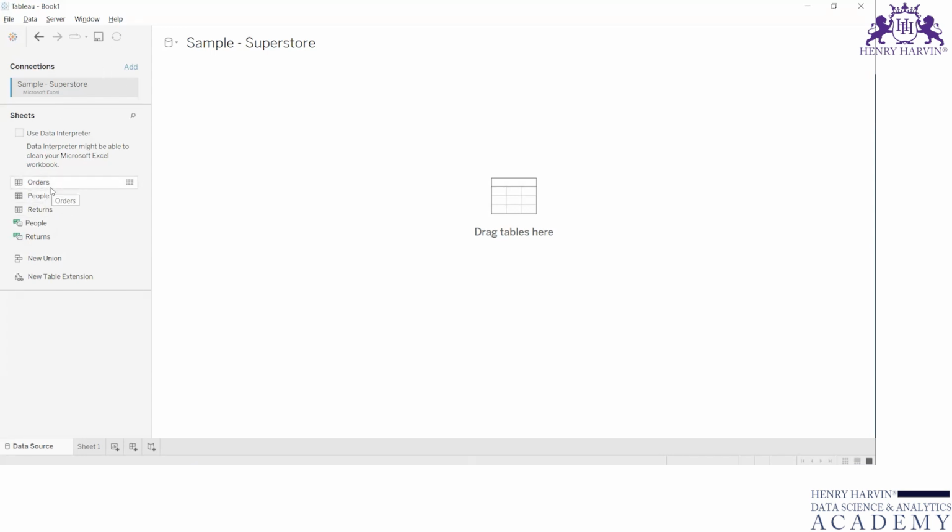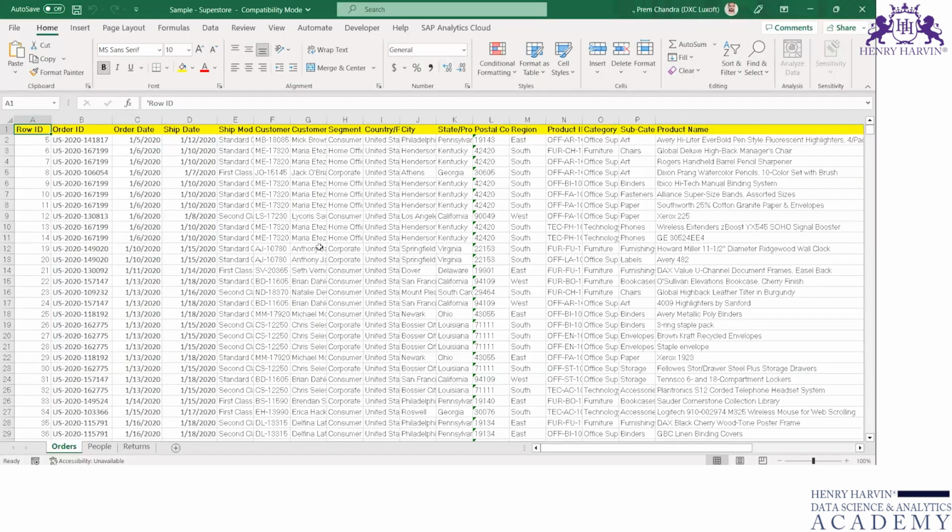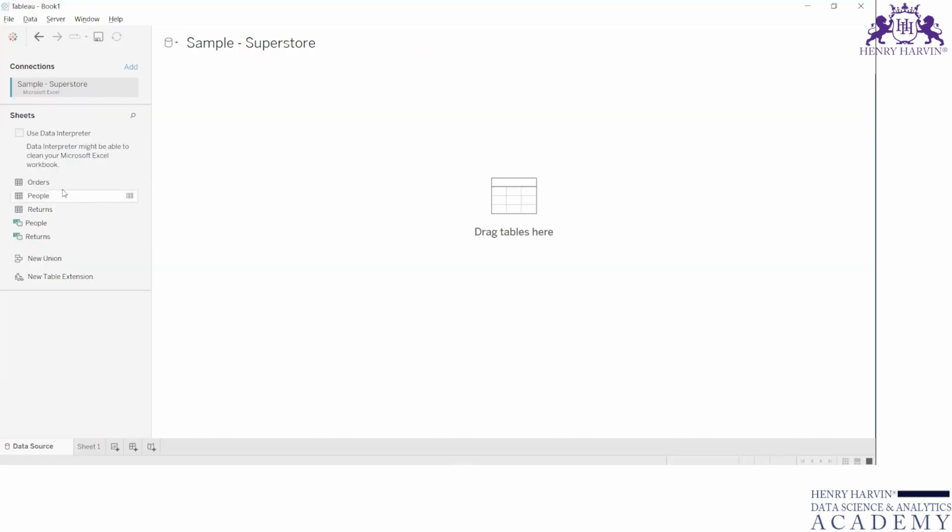Now what I need to do is, let's say I want to use this Orders table. As I said, Tableau is a drag and drop tool. So if you see over here, these are your tables, right? The Orders table, People table, and Returns table.